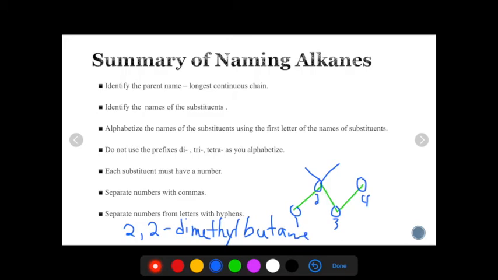Okay, so even if those methyls are located on the same carbon, I still have to write the number for each of them. And separate numbers from letters with the hyphens. Okay, so that's just a summary of what we just talked about. So now we're going to just do a bunch of examples.